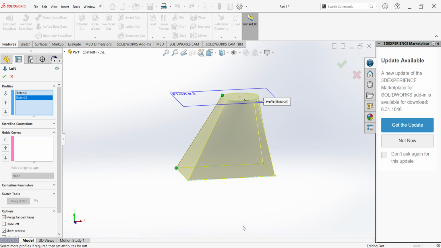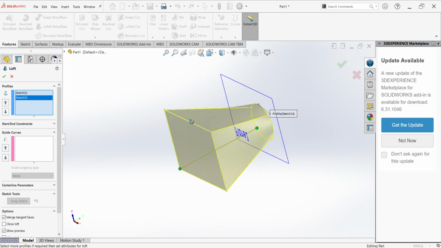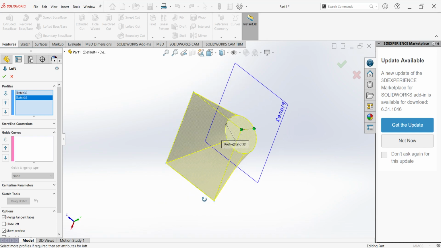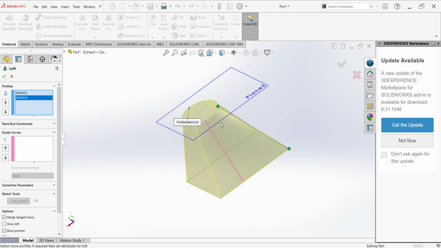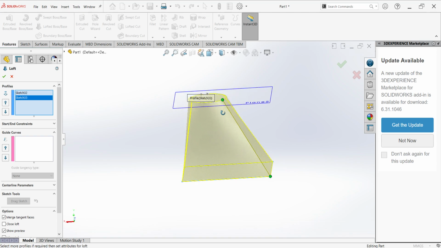It generates a profile which attaches those two sketches at various points. As you can see, it's using all four sides of the rectangle and the circumference of the circle, and it's making a 3D part from those sketches.